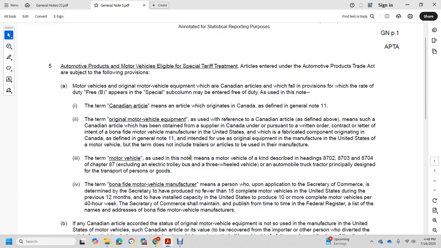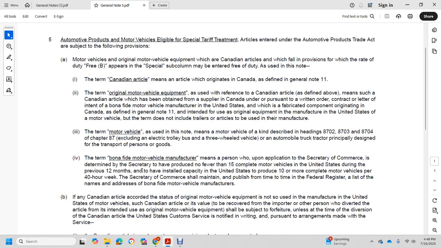The term motor vehicle used in this note means a motor vehicle of the kind described in headings 8702, 8703, 8704, and Chapter 87, excluding electrical trolley buses and three-wheeled vehicles, or an automobile, truck, or tractor principally designed for the transportation of persons and goods. The term bona fide motor vehicle manufacturer means a person who, upon application to the Secretary of Commerce, is determined by the Secretary to have produced no fewer than 15 motor vehicles in the United States during the previous 12 months, and has installed capacity in the United States to produce 10 or more complete motor vehicles per 40-hour week.